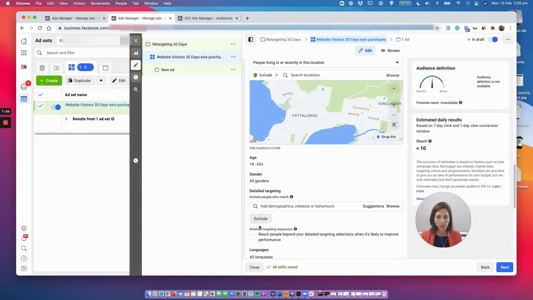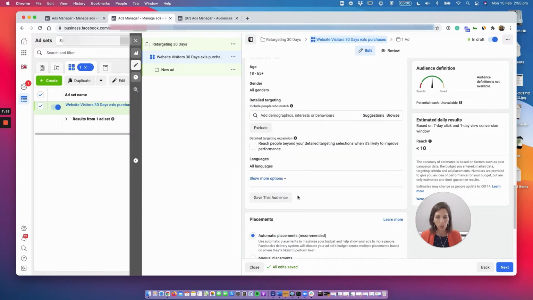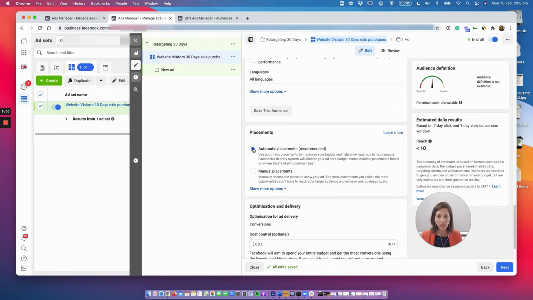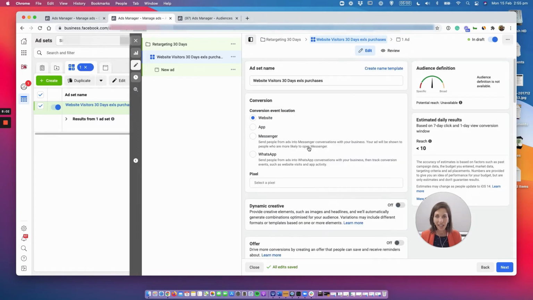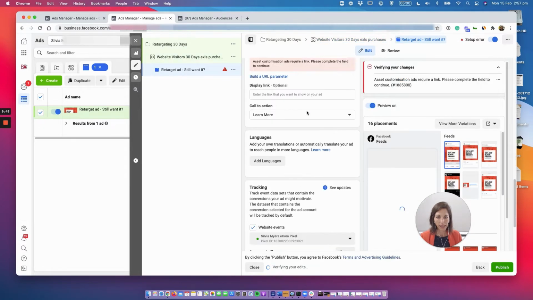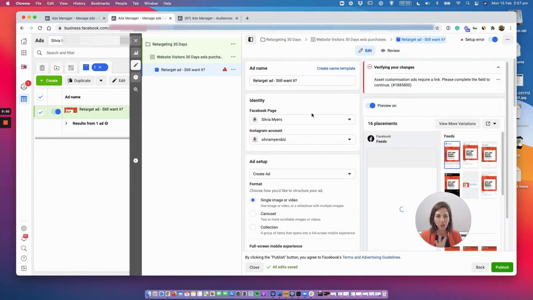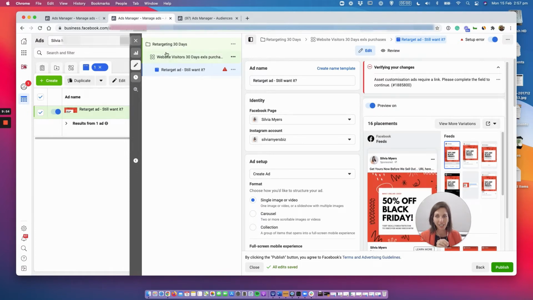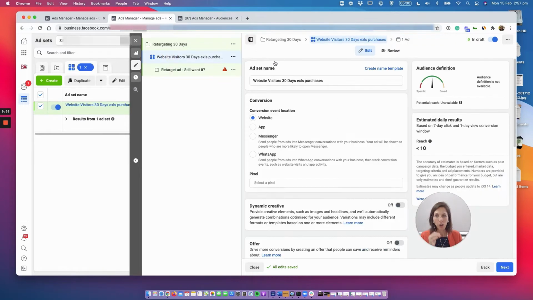And so all of these ones you can essentially leave the way it is, even leave it on automatic placement in this case, and then that's it, right? So again, the purpose of this video is not to show you how to create an ad. I'm just showing you how to create a retargeting ad. So essentially, retargeting ads is all about the audience.